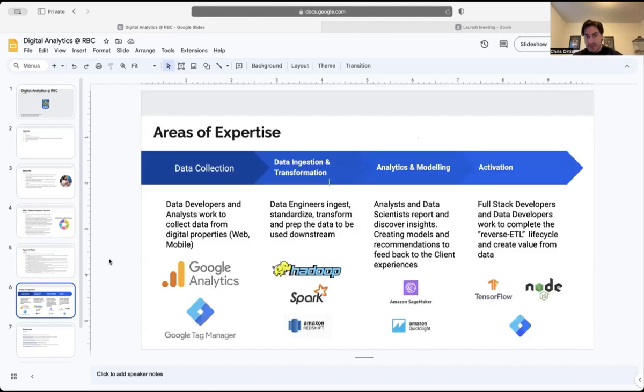So I've laid it out here a little bit. When we talk about the areas of expertise in terms of data analysis, like I said, we start at data collection. Data developers and analysts work to collect data from digital properties. We use Google Analytics. That could be Adobe Analytics, Amplitude, or Snowplow. There's a whole host of behavioral and product analytic tools. Every company has some form of behavioral analytics.